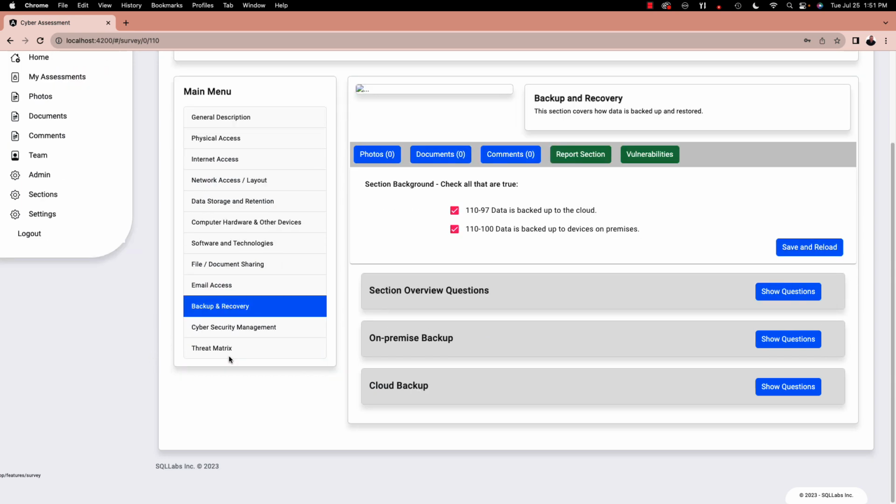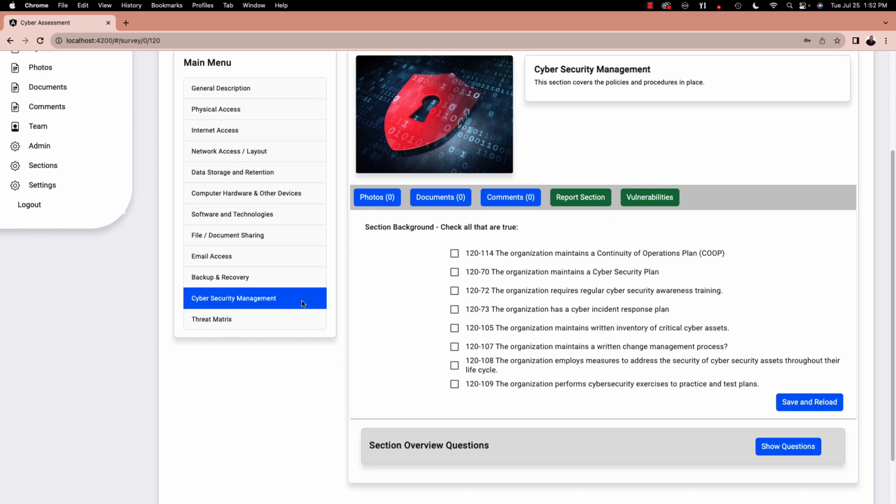Backup and recovery. How do you make sure that the data that is on your site is backed up? Can you recover it? Are you being compliant with all of the rules and regulations that you are supposed to be following? Cybersecurity management is related to all the plans and procedures you're supposed to have in place.